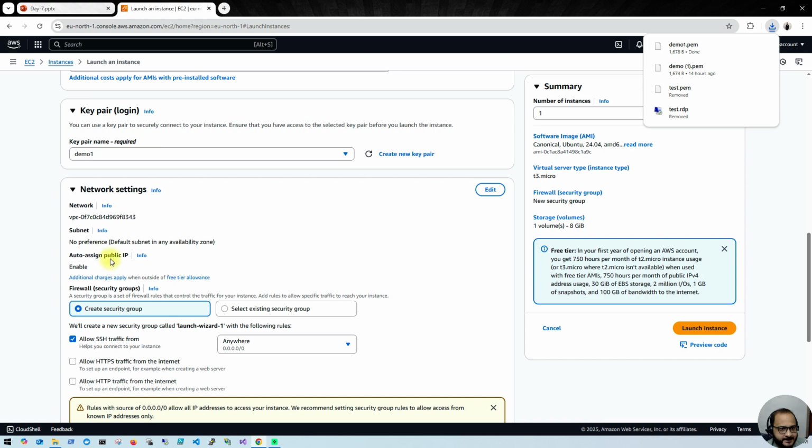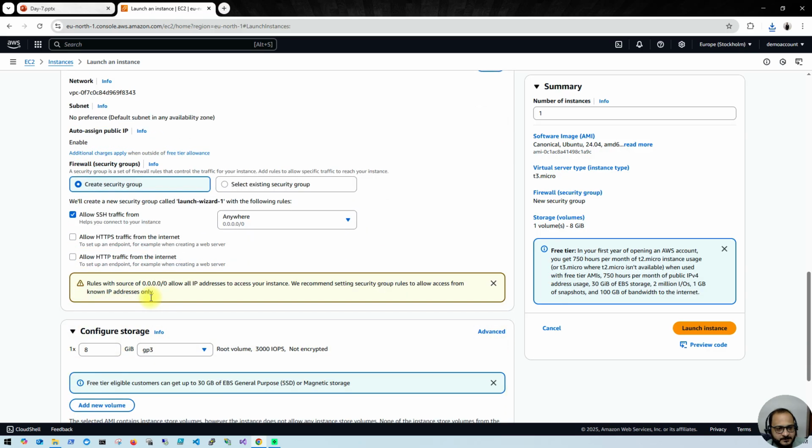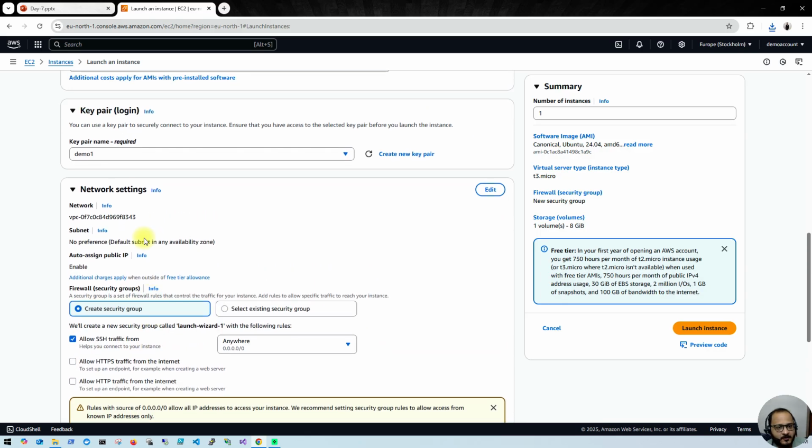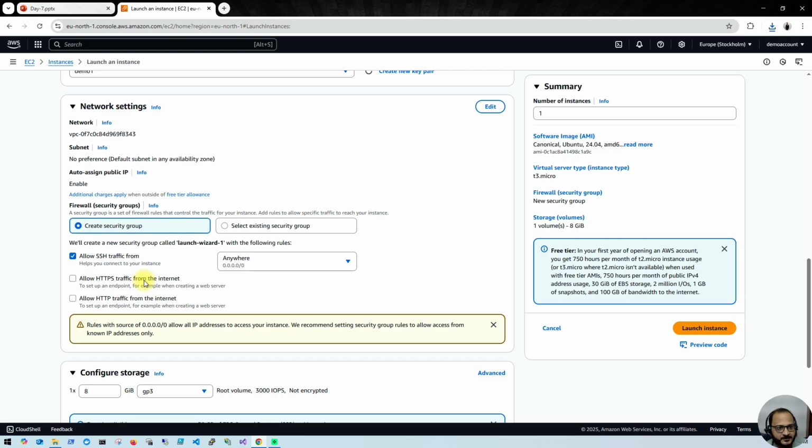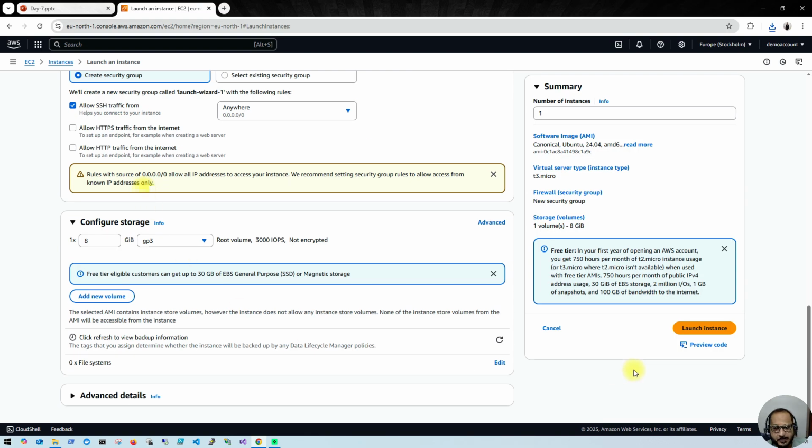In networking settings, I'm not going to change anything. You can see the auto-assigned public IP address here, and that service is enabled. By default, as soon as you create an EC2 instance, AWS automatically assigns a public IP address for you. For now we are not configuring an Elastic IP. We are just going to see whether this public IP address changes when we reboot the EC2 instance. So everything is fine. Let me hit launch instance.